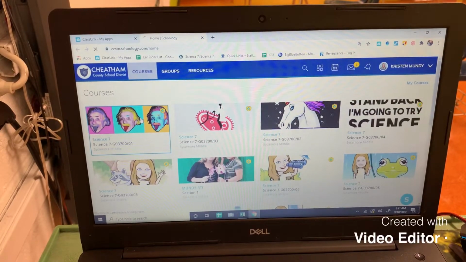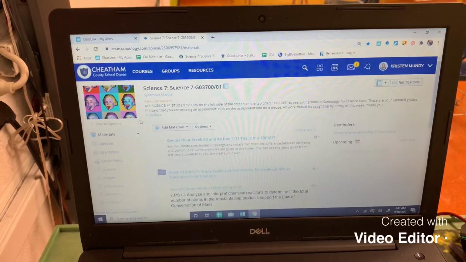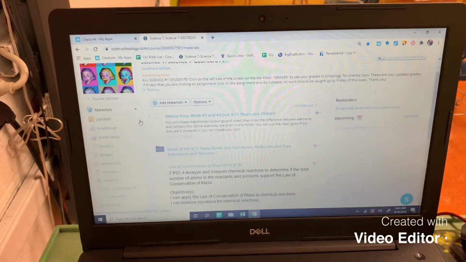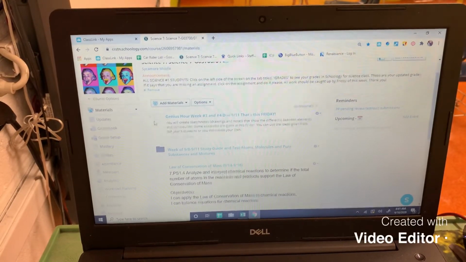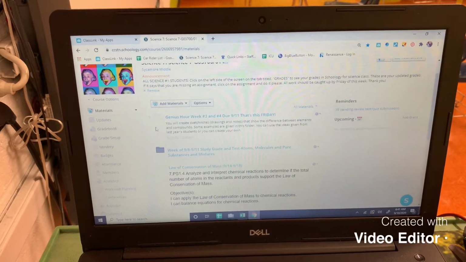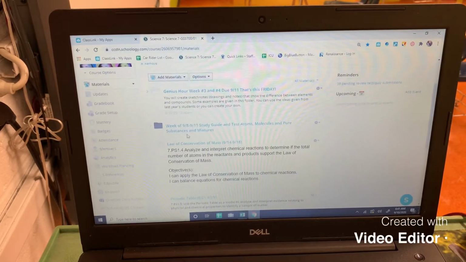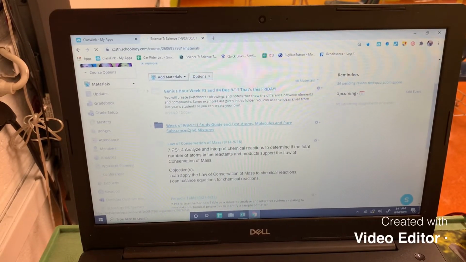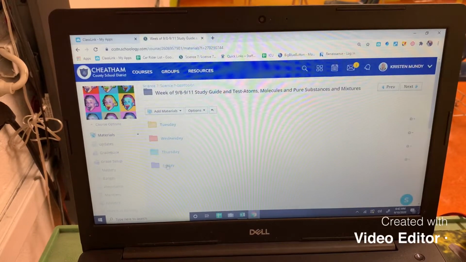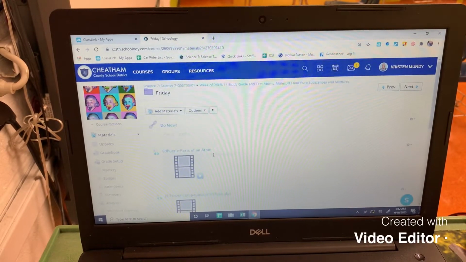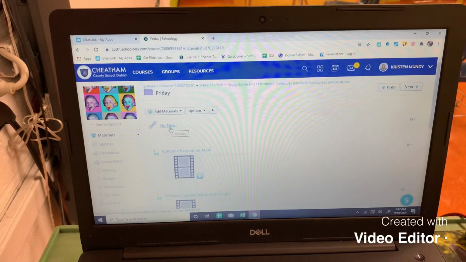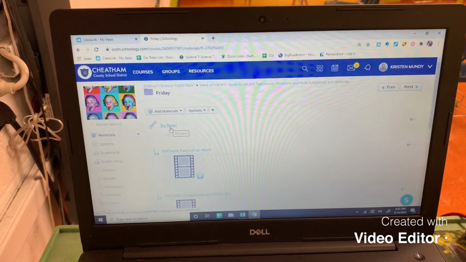I'm just going to pick my first course right here, the Albert Einstein one. This is my homeroom. Everything that is in this folder is the same that's in your folder if you are not in this class. What I'm going to be looking at here is week of 9/8 to 9/11, and I'm going to click on Friday. And when I click on Friday, the first thing that I notice is a Do Now assignment. You're going to complete that first.